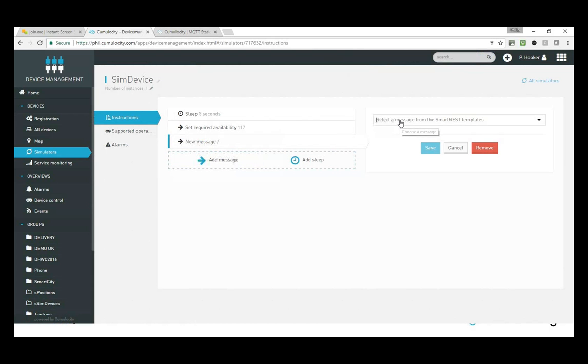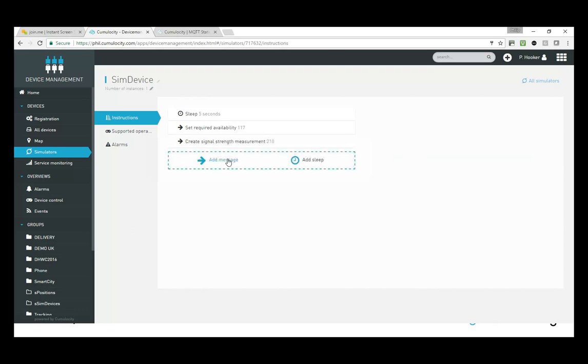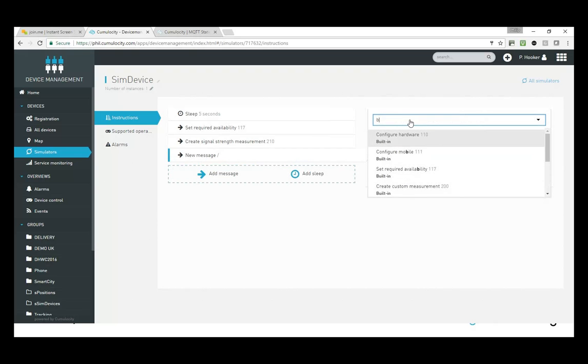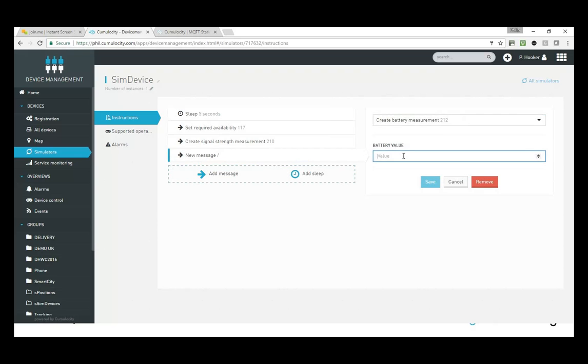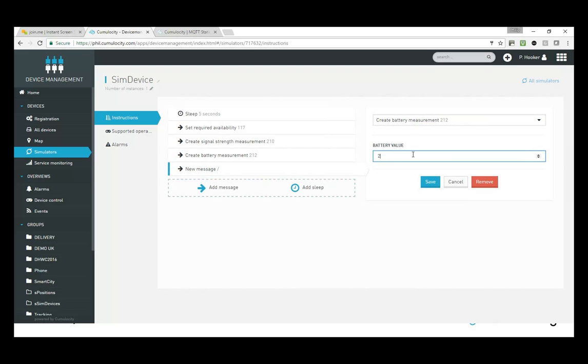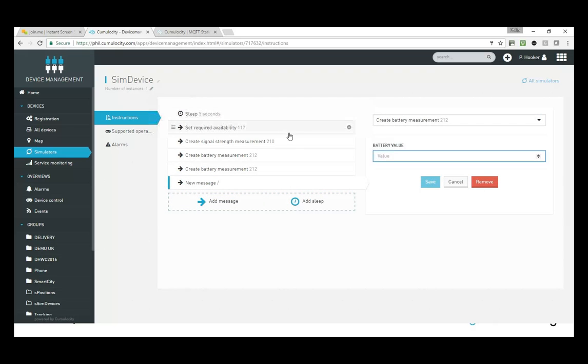Other common ones we could add here regard the signal strength. So we can just send this. Let's say the RSSI value is minus 75 dB, and also the BER is 37%. What we might want to add as well is information regarding the battery level. So taking on from Stefan's previous example, let's add in battery level, and let's put a couple in. So let's say 50. Let's say 25. And let's say 5.